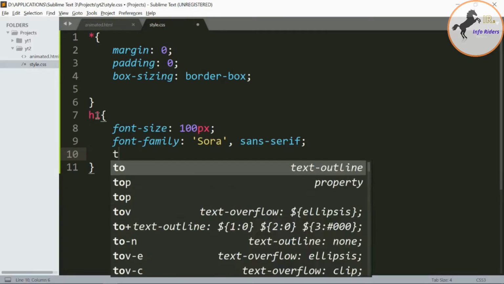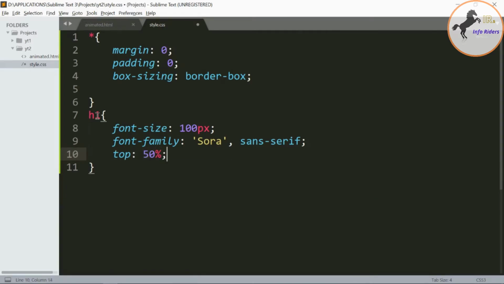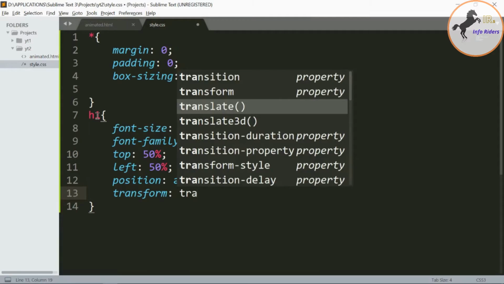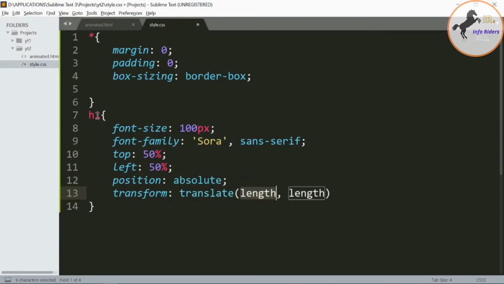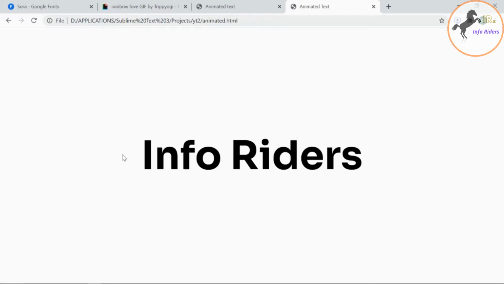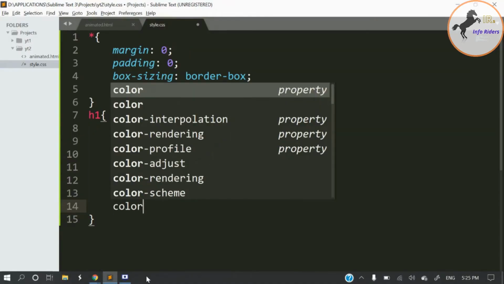Now align the text to the center. Now we'll give the color to the text as transparent and use the background image.